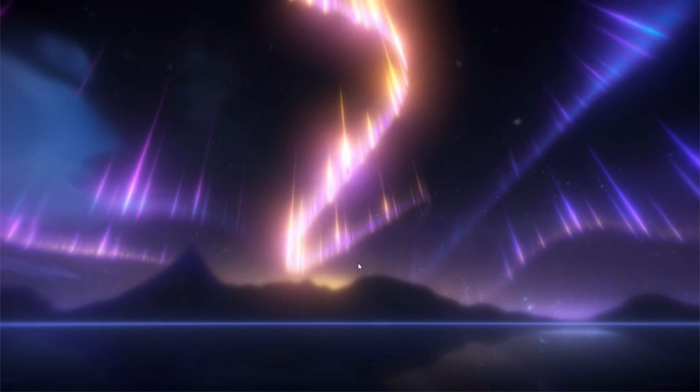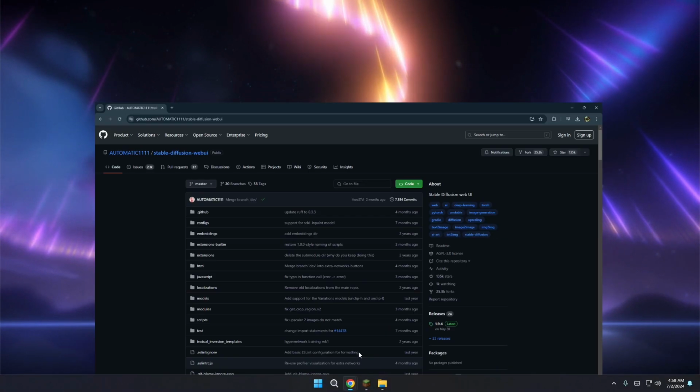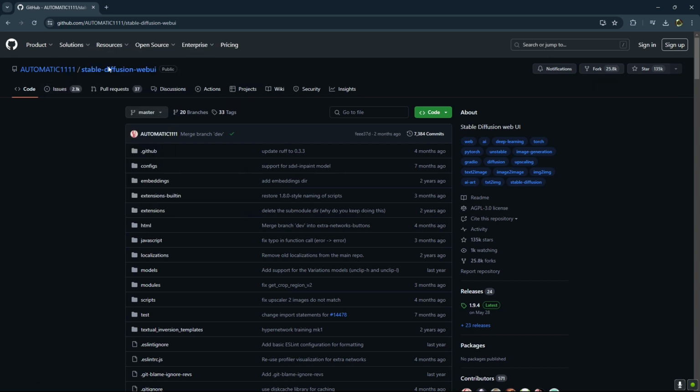It's very easy. So first of all, open up your Google browser. I will be leaving the link of this GitHub repository in the description. You guys have to click on that link, and after clicking on that link, you will be seeing this type of interface.